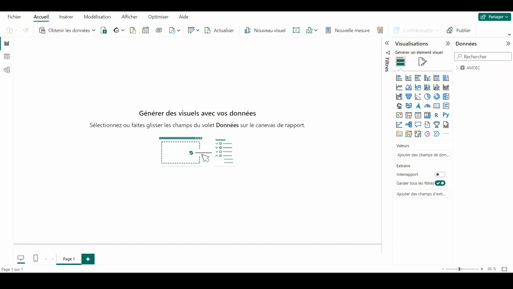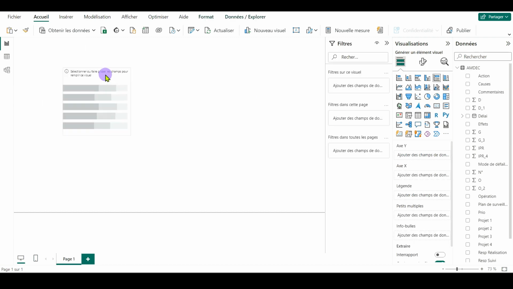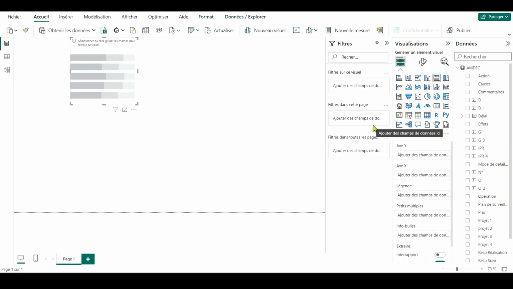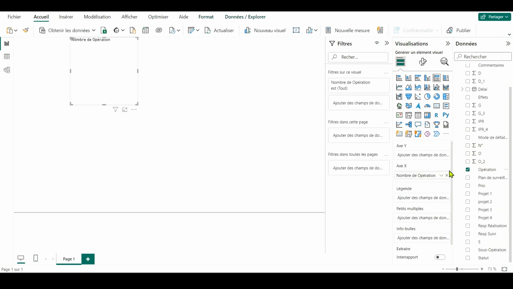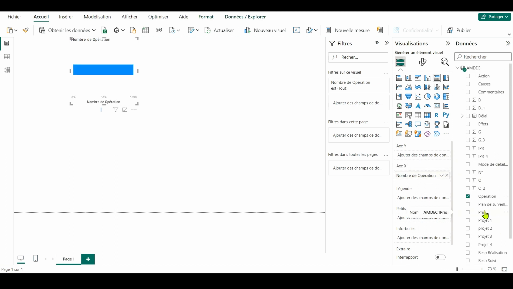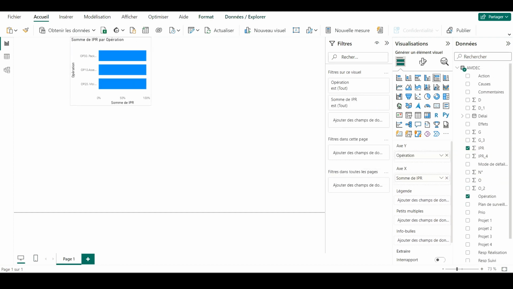Here's how we start. Our Power BI is already connected to an Excel file with FMEA data. Now, let's bring this data into action. We start by making a bar chart to visualize our data, showing RPN, risk priority number, by operation. Next, we set up the chart. Operation goes on the axis, RPN values in the value section.